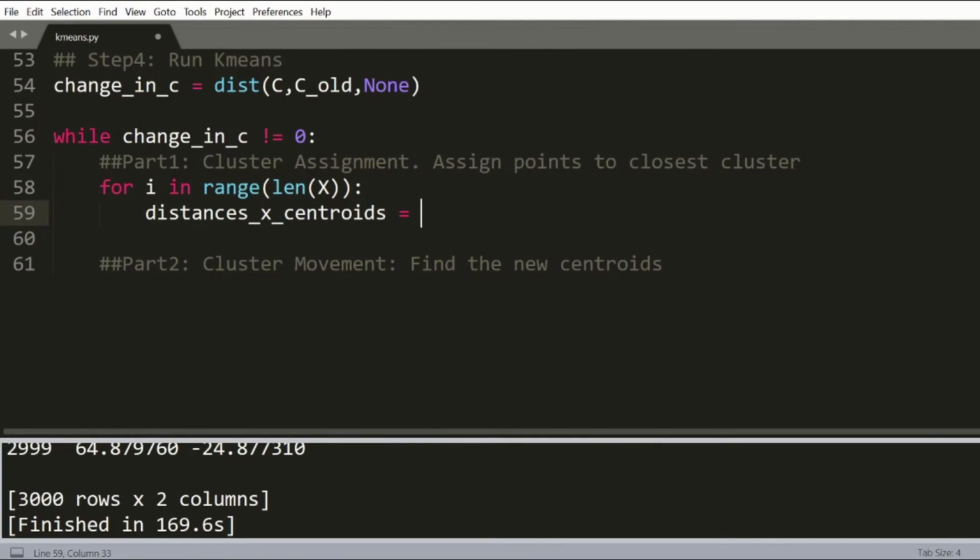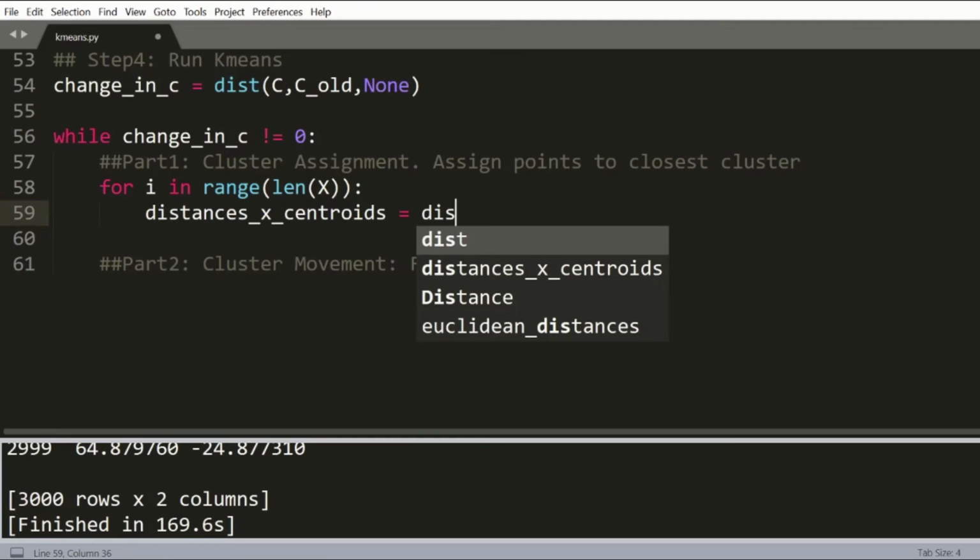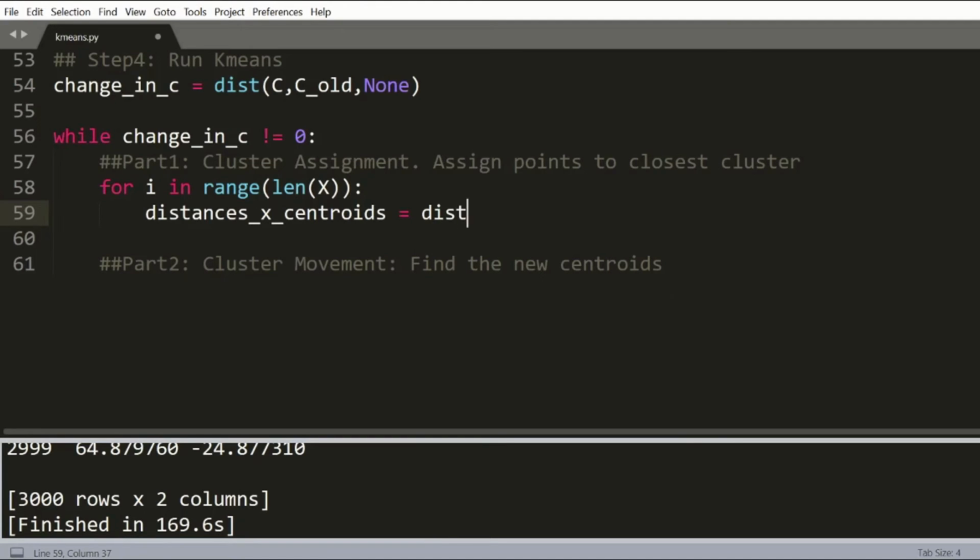So distances of each of these x to the centroid. And I'm going to say we have a distance calculator there, right? So we're going to say distance. And I want to find the distance of this element with the centroid. So I'm going to say x element, and the centroid is C over here, right?